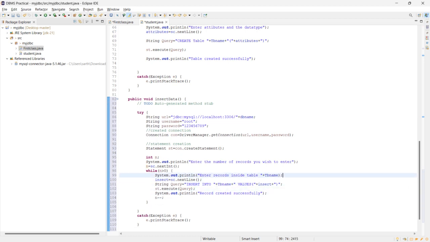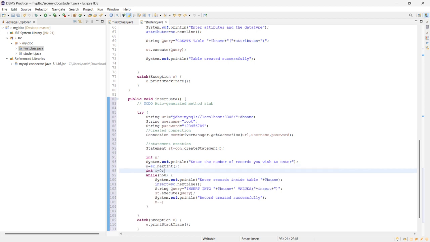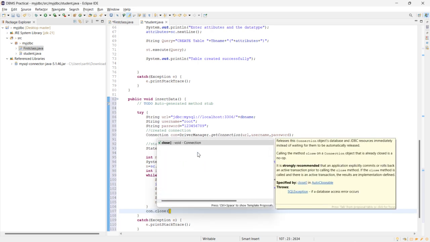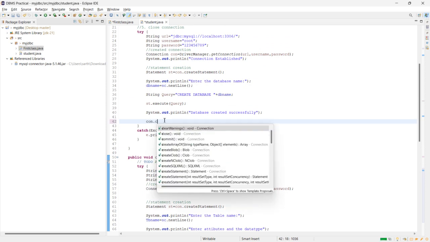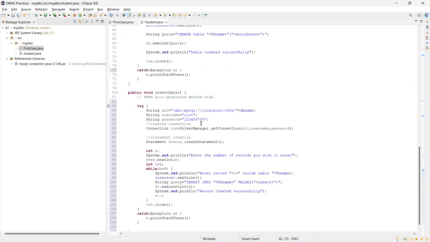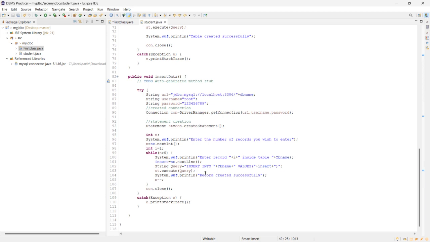Okay, enter the record. To make it look fancy, you will write "enter record 1 inside table". Inside your values, this is how you will get it. Now I forgot to tell you that the last stage was missing: we had to close our connection. So don't forget to close the connection. Like this, we have successfully done it.